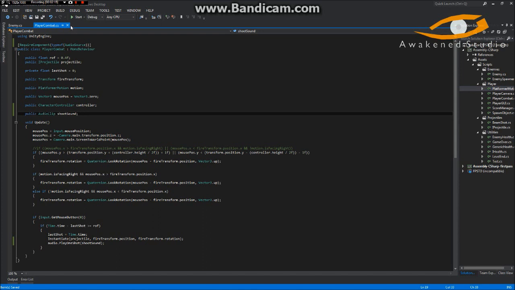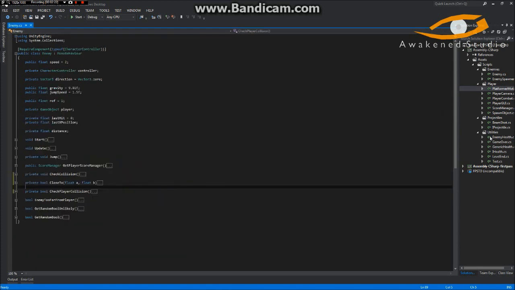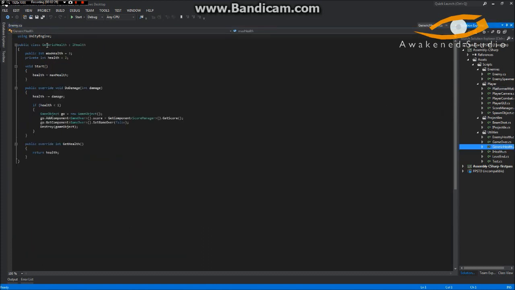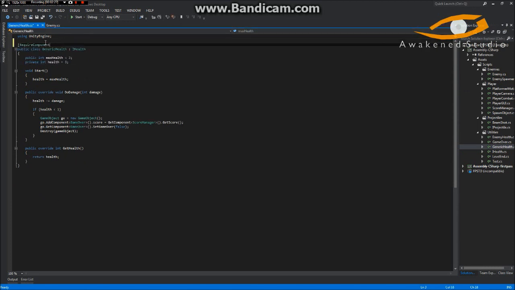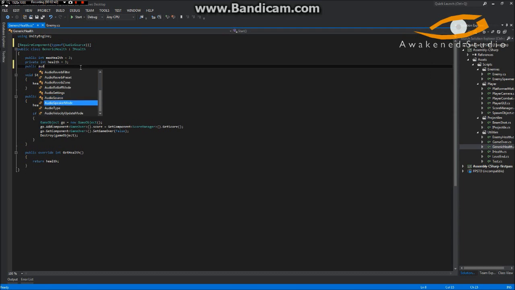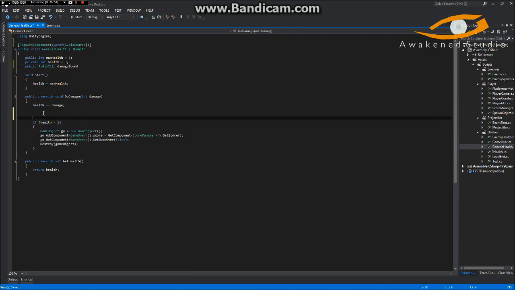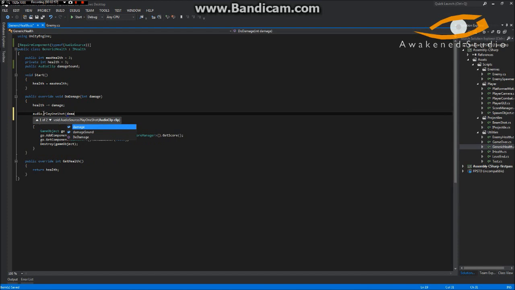Let's see, we also want sounds for when we take damage, so we'll go ahead and go into our generic health script in here. Once again, a require component type of audio source. You don't need this kind of stuff, but I think it'll help you out in case you forget to include an audio source. It's just a good habit to be in. We'll make a public audio clip damage sound, and then here we'll do audio dot play one shot damage sound.